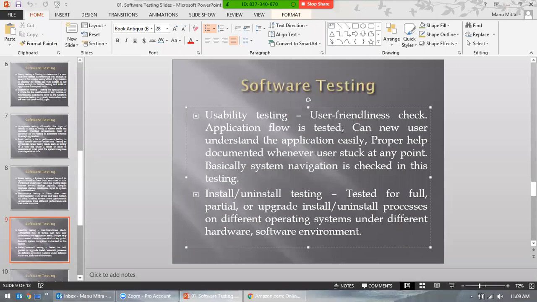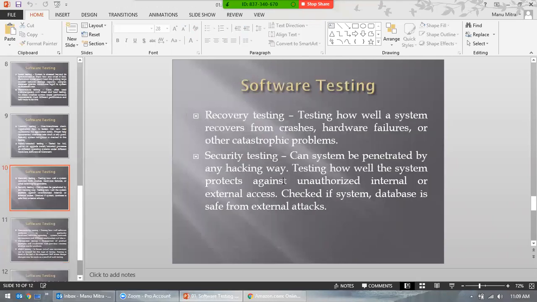Okay. So what are you going to do in this? Here you will be checking the whole application flow, and you want to see that the system navigation is checked, and as per the requirements, whatever the requirements are, you will be testing on that. So that's called usability testing. Okay, let's go to the next one.